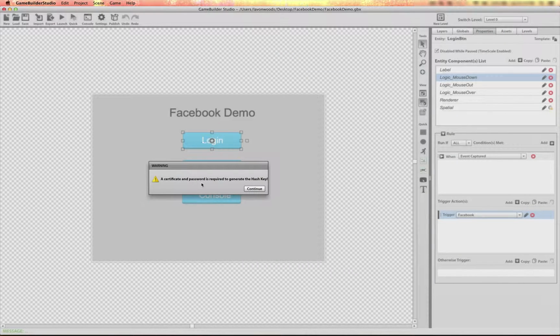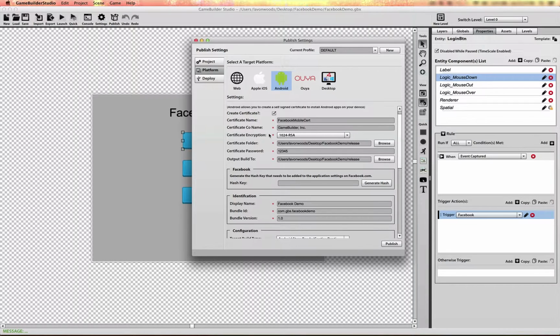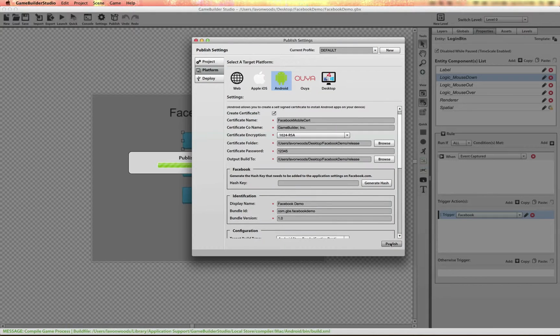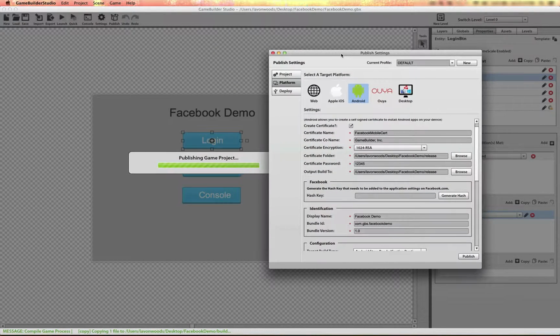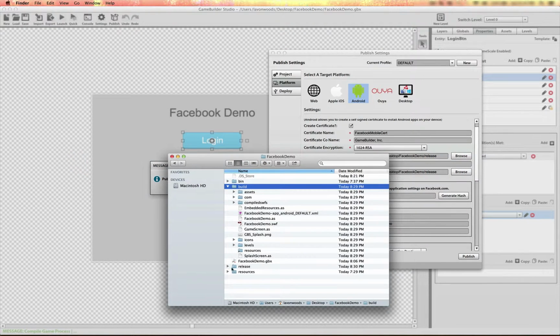So here's the warning: a certificate and password is required. Because we haven't actually launched or published the Android build yet, and we're using a self-signed certificate here, it hasn't created the certificate yet. So I'll do a publish here just so it does one initial build. Okay, now that that's complete, a default certificate should have been created, and I've output it here to the release folder.